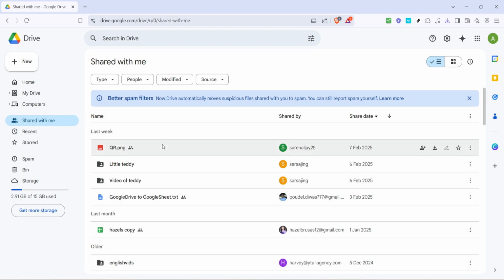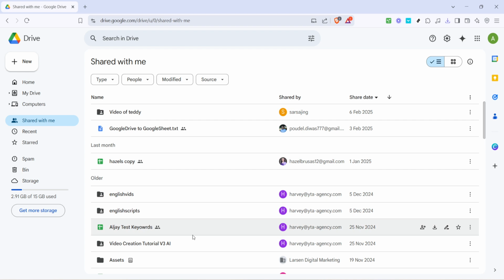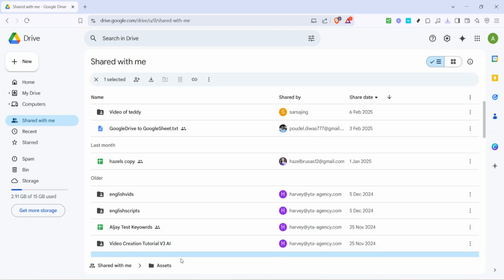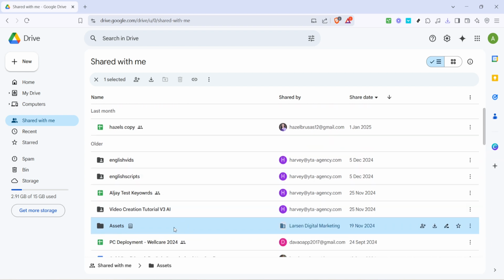Next, you will want to find the specific folder where you'll be uploading your file. Take a moment to scan through the list and locate the folder you intend to use. Once you've found it, go ahead and click to open it. Now you're in the shared space where your contributions will live alongside those of your collaborators.